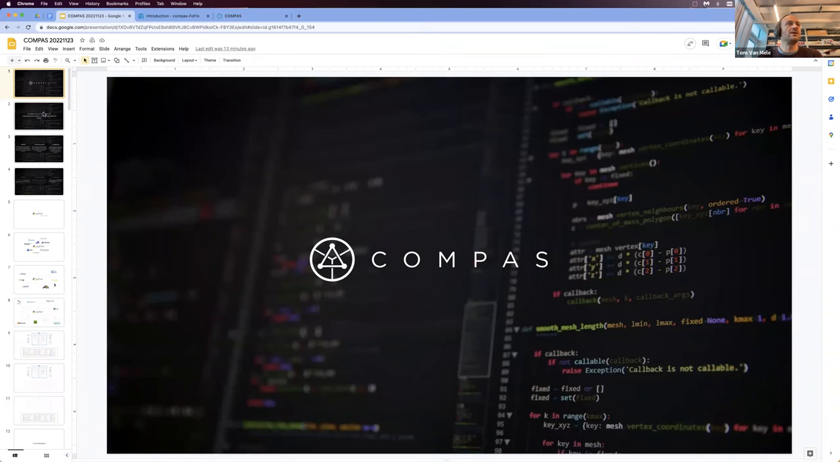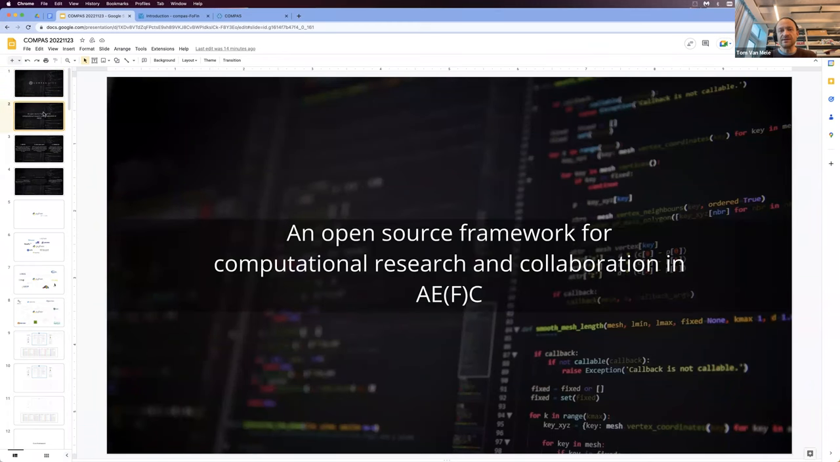Okay, so what is COMPAS? That's maybe a good place to start. It is, like Philip said, an open source framework for computational research and collaboration in our industry, so the architecture, engineering, and construction industry. And this little F in between brackets there is for fabrication. I know that this is usually assumed to be part of the construction aspect of the industry, but I think it somehow merits its own place in this acronym.